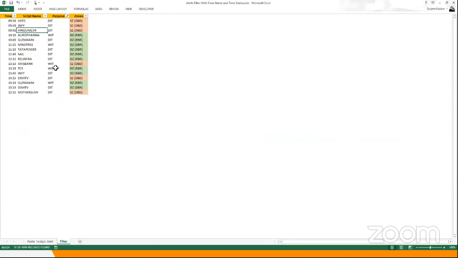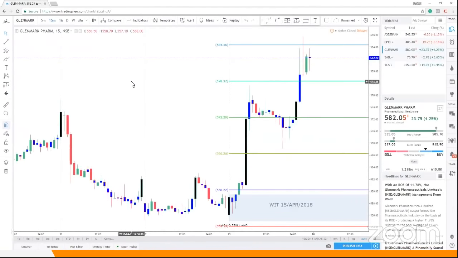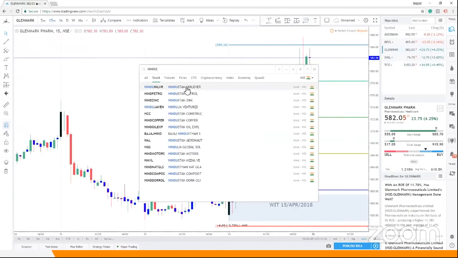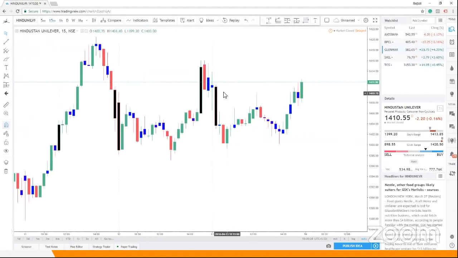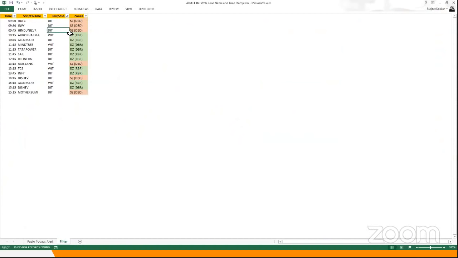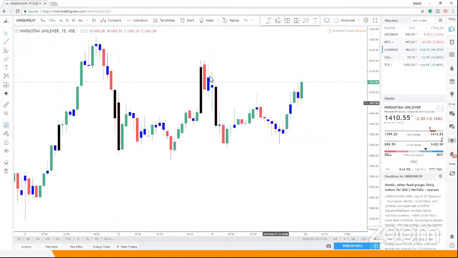So let's take Hindustan Unilever, right? HINDUNILVR. And it has a supply zone at 9:45 on the daily income. So we'll be on the 15-minute chart, and at 9:45 you got an alert that you have a drop base drop. Can you see 9:45 drop base drop? And if you look at the time, can you see this candle started at 9:30 and would have completed at 9:45? So as soon as this was formed, you got your alert.